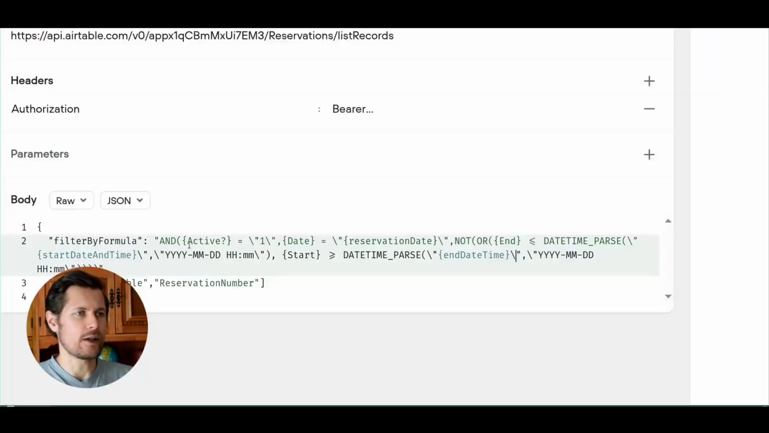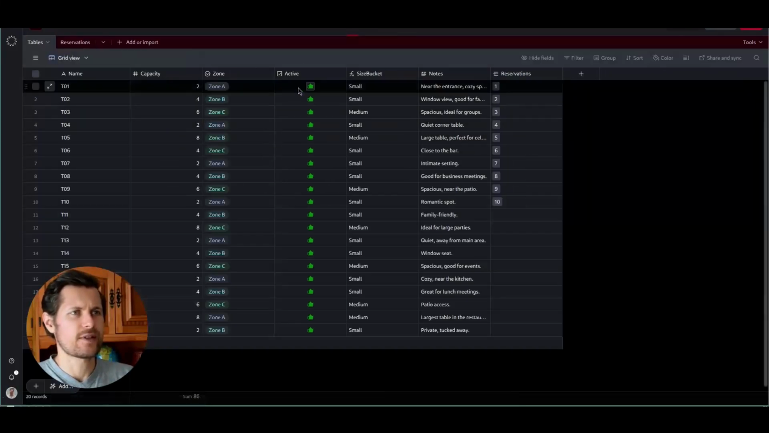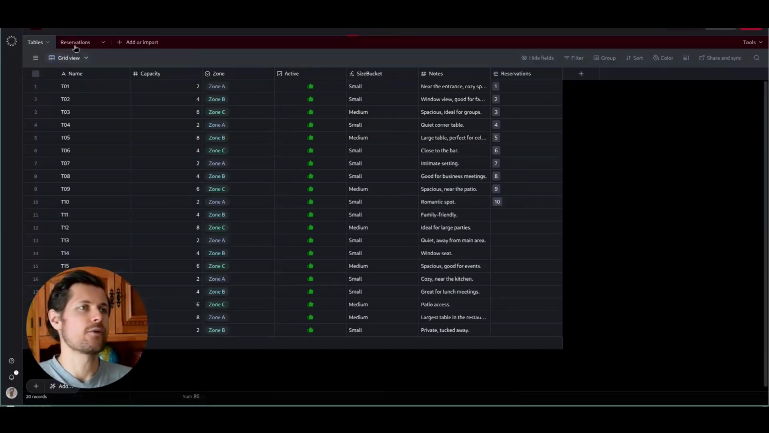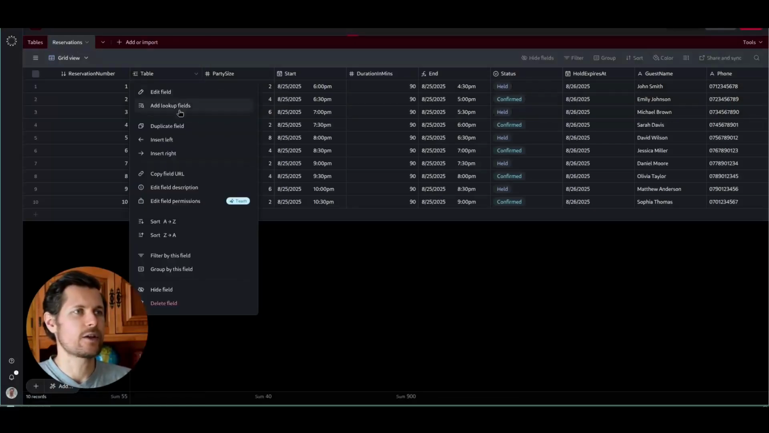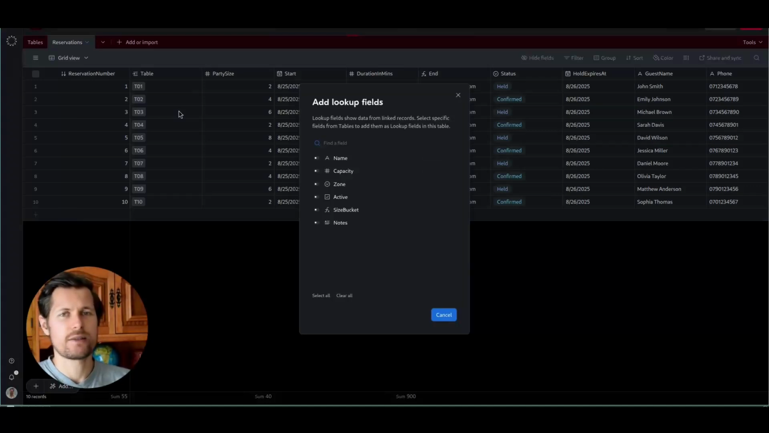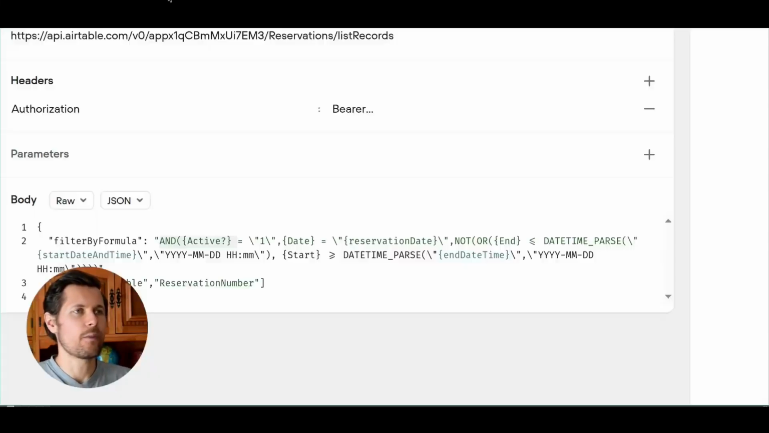So let's see if it works. There is one error though. Active doesn't exist on the reservations table. Okay, it is something that was taken from the tables table. So what we will do now is link this. Because the tables here are linked, we will add a lookup. Lookup means it's very similar to VLOOKUP in Google Sheets if you're familiar with that. So we will activate the active field, and then we will rename it to be called active. And then when we look into the formula, it says, okay, and it is active. Okay, active question mark means if it's available, but now we know it's available.